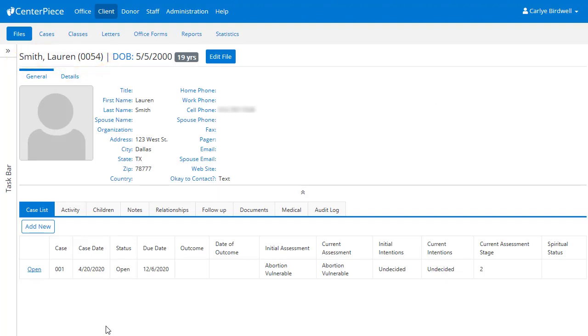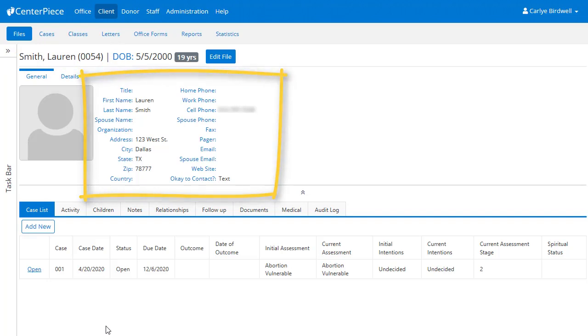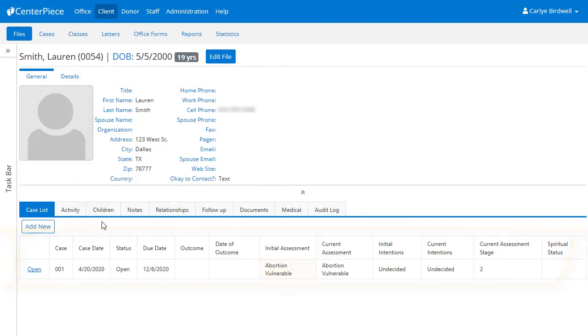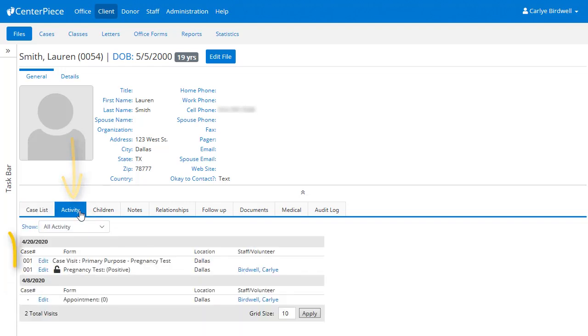So let's go ahead and review her file. Notice the contact information right here and the new case with the assessment information that we entered right here. I'm going to click on the Activity tab, and you can see the case visit and the pregnancy test form.